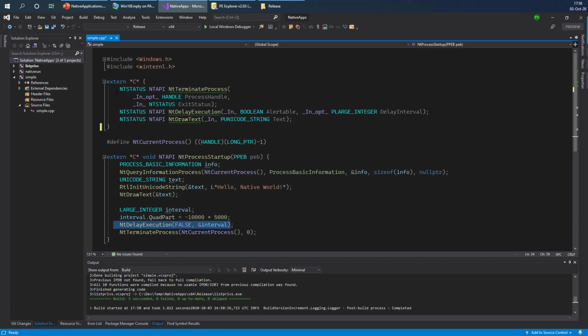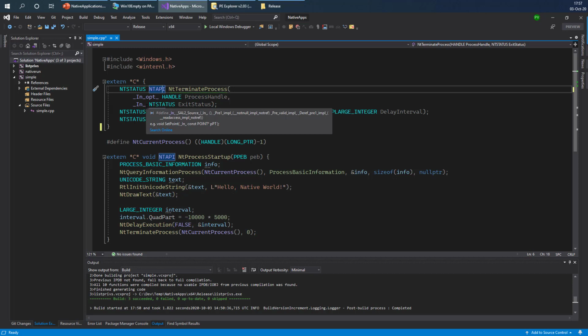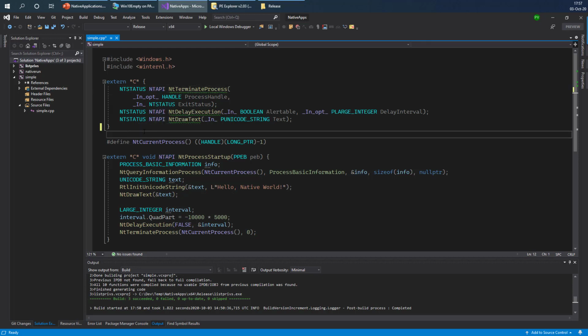And finally, I need to use NtTerminateProcess to terminate my own process. So I need to have that declaration available here as well. And because I'm using C++ here, I have to use extern "C" to make sure that these functions are imported as C style. Otherwise, that will not work. And so what I have here is a basic application, but that's really not enough. How do I build that to have no dependency on anything other than Ntdll?